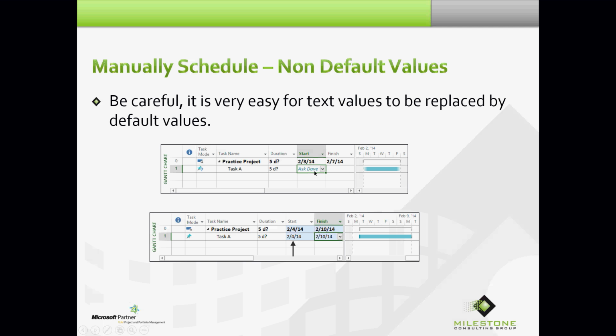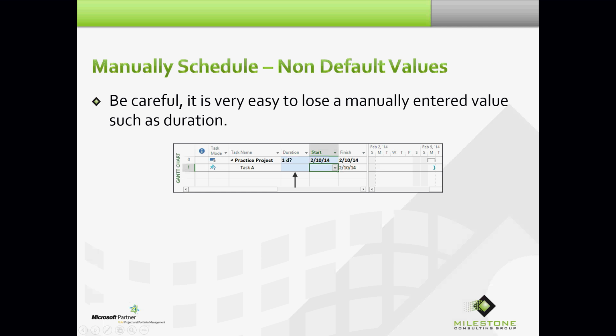And then I wasn't sure about a start date, so I wrote myself a note here, ask Dave, because you can write text into these fields in manually scheduled mode. But as soon as I actually put a date there, if Dave said 2414, then project put in the 3rd value. So in manually scheduled mode, whenever you have 2 of the default values you normally find in either of these 3 fields, project is going to fill in the 3rd. Okay? Based on certain actions you take.